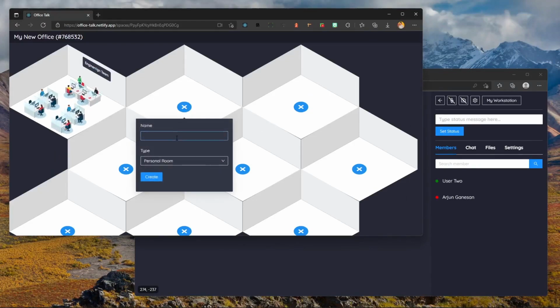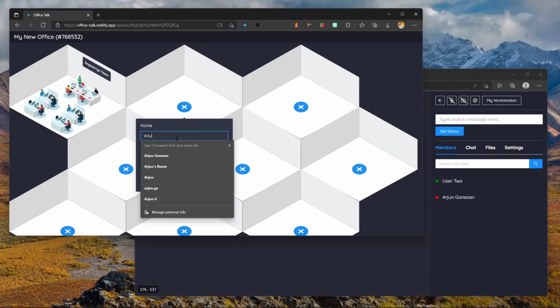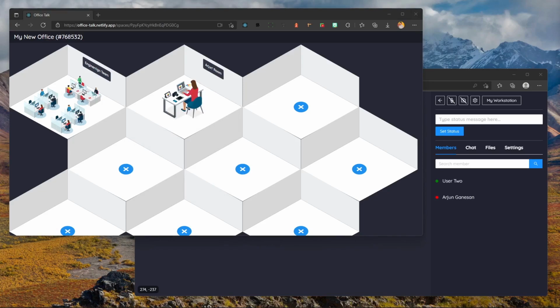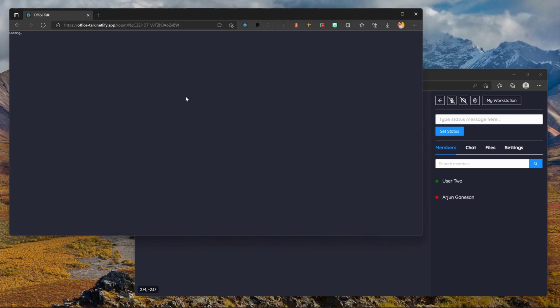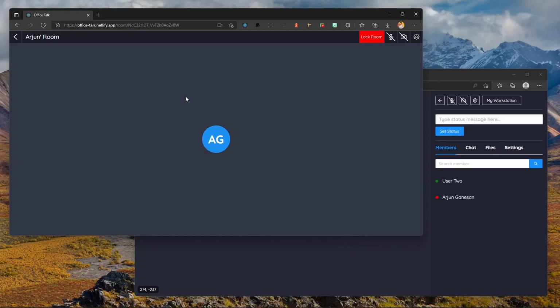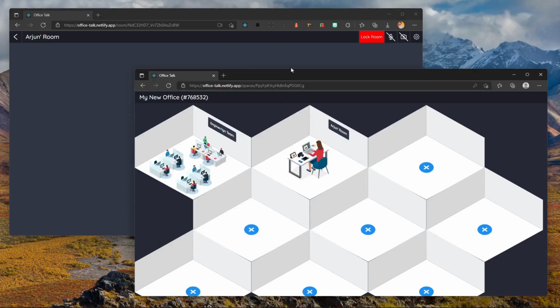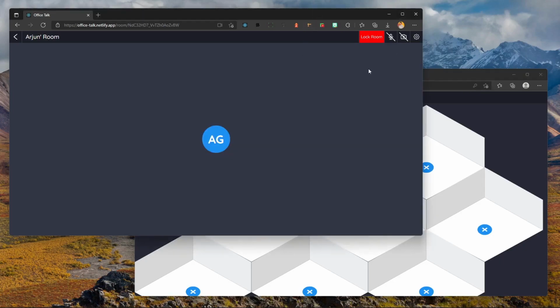The next room type is personal room. This is like a private room for the users where others can drop in and speak with them and just drop out. I'm the owner of the room, and I'm getting into it. Additionally, there's an option to lock my room, so others can only enter my room if it is unlocked. Let's say I'm locking this room.